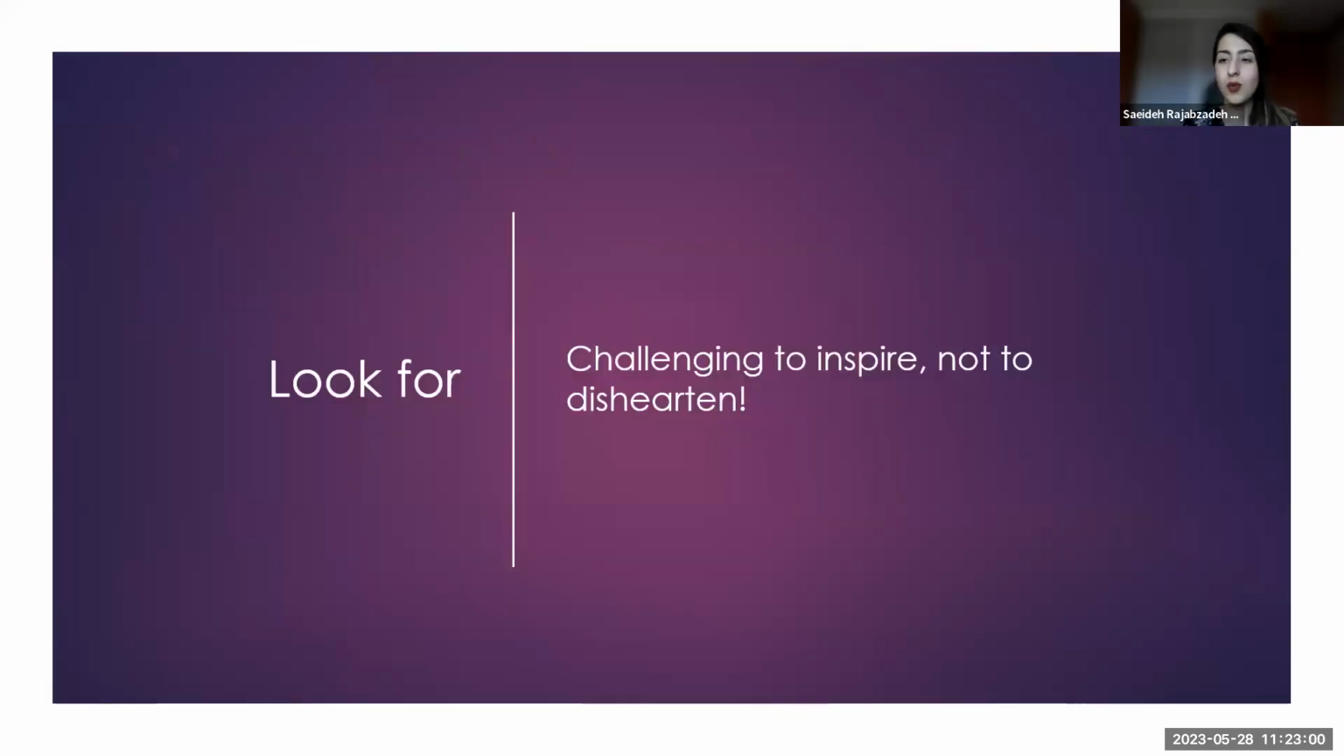At the end of the day, you want to look for songs that are challenging in a way that they inspire, not in a way that they dishearten. So we always want some challenge, right? To move and to grow beyond our comfort zone. But how much challenge is the space that you would negotiate? We want inspiration at the end of all of our learning.